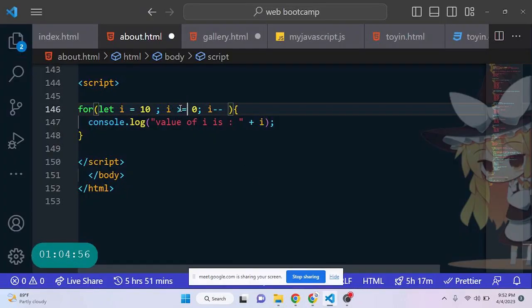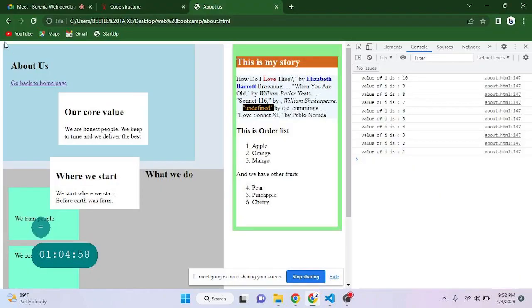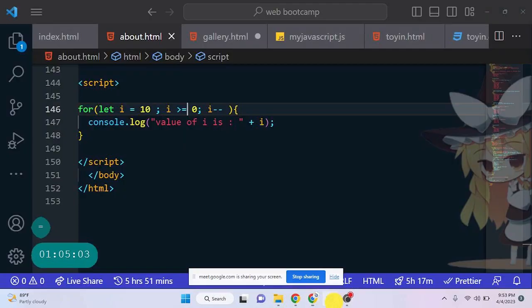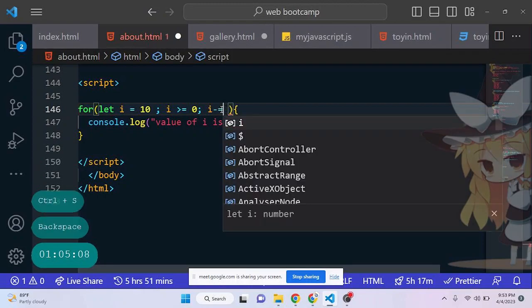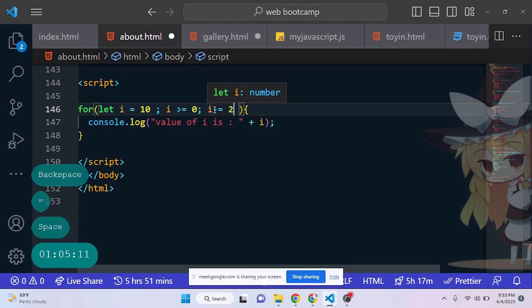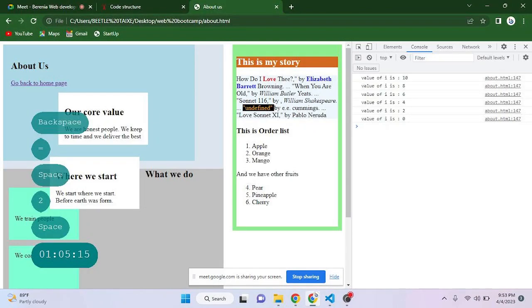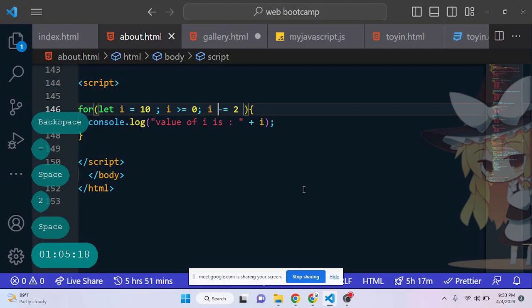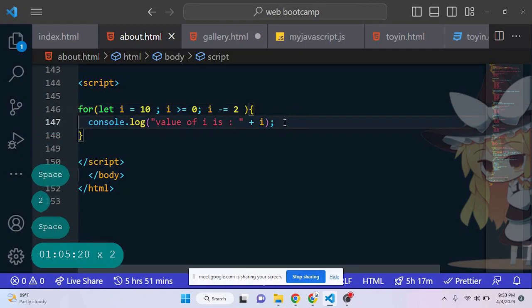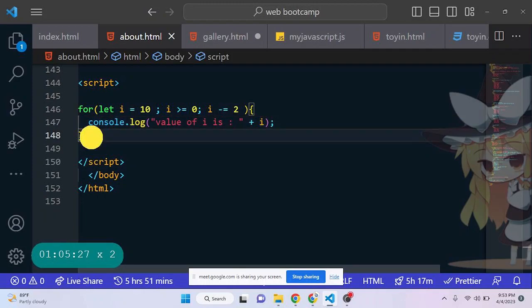But if you want 0 to be included, just make this one greater than or equal to 0, and you will see 0 among the values here. Can you see that? And at the same time, you can also decide to subtract by 2: minus equals 2, so it will always be subtracting 2 instead of 1. Let's run it. Can we see that? So you can put a number there. So that's how you can do this. Is this clear? Yes. All right.